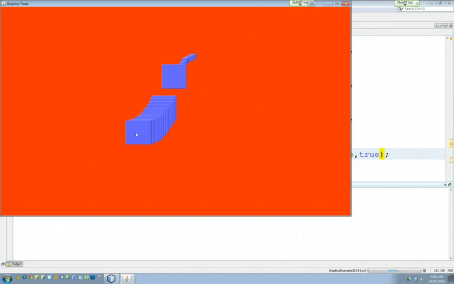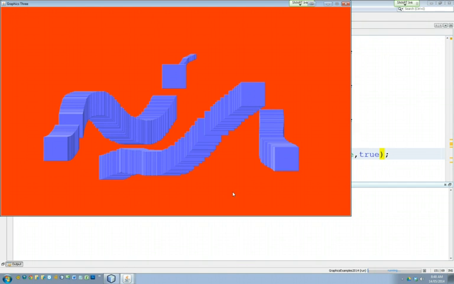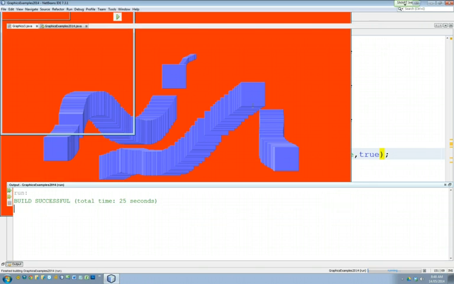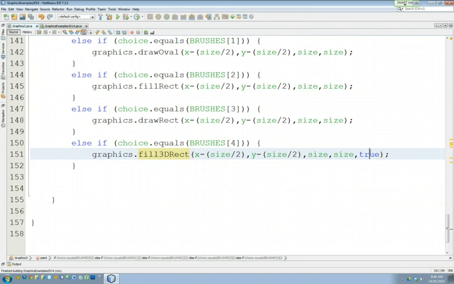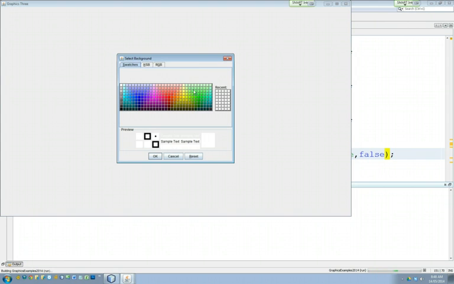And I'll make it bigger so you can see. So that's what the 3D rectangle looks like. It has a slight sort of button-like look to it. Like I said, it's not that exciting versus the regular rectangle. And if you just set this to false, it honestly doesn't even look that radically different there as well. But I'll just show you.